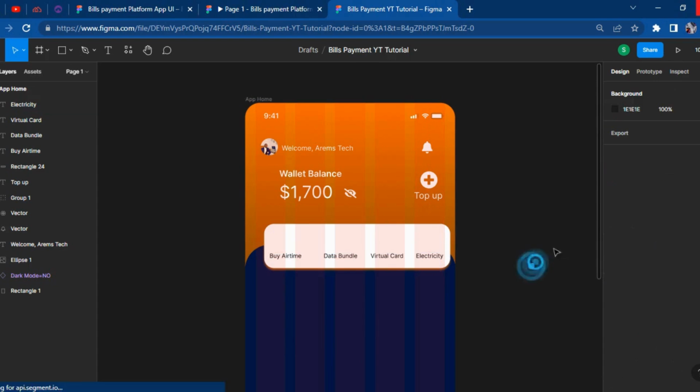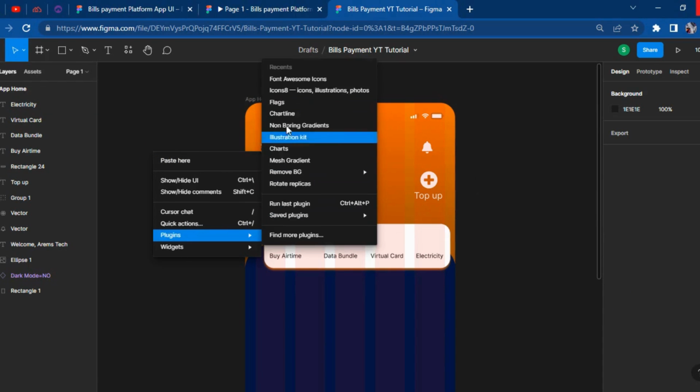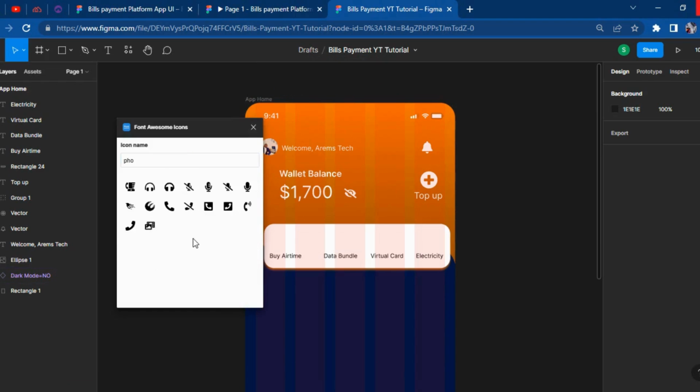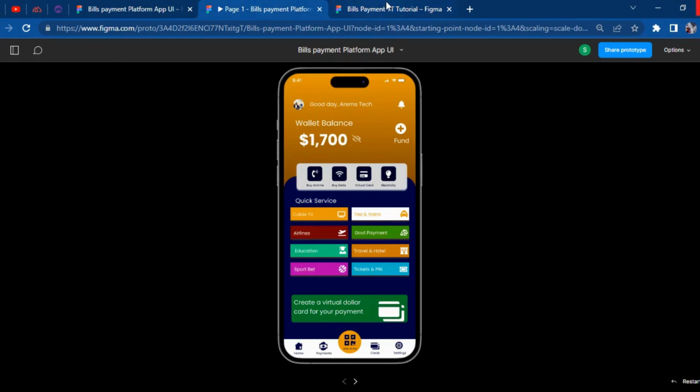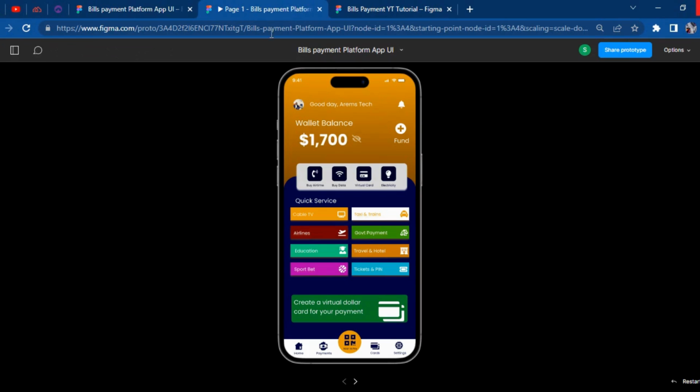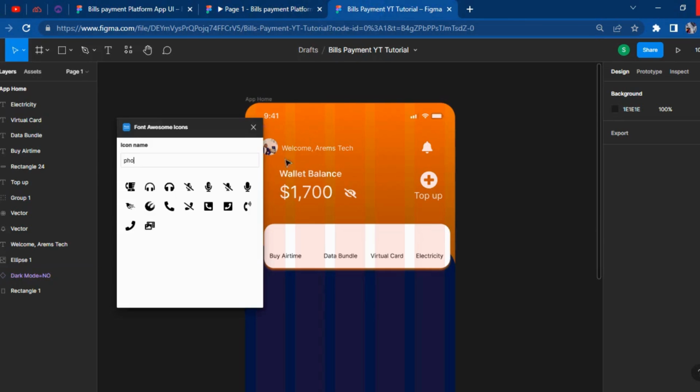So now that we have this, the next thing we have to do is start adding the icons. So go to plugin, Font Awesome. For airtime, you type phone. So you have something like this. So we are going to add this icon. Let me see. Good. We'll add this icon.